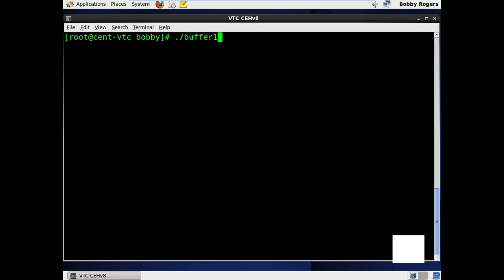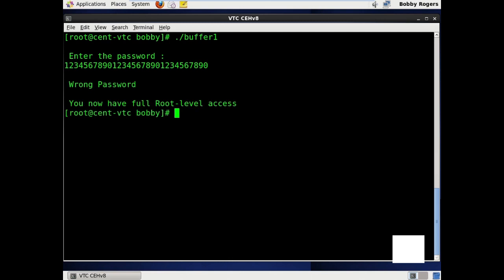So ./buffer1. Enter the password. This time, we know that we have a 15-character buffer, so let's enter a bunch of other stuff. That's more than 15 characters. Let's enter. It told us wrong password, but because we overflowed the buffer, it still gave us root level access.